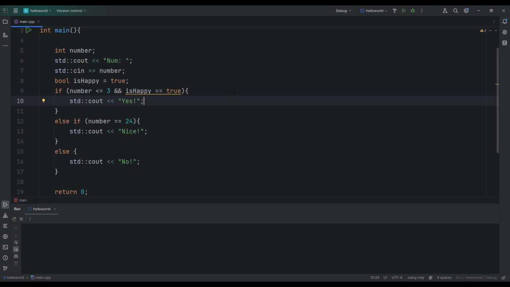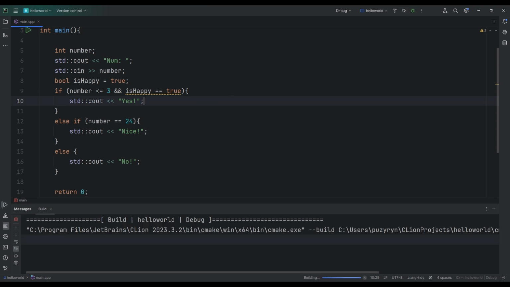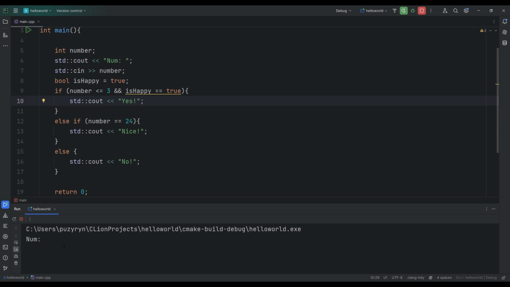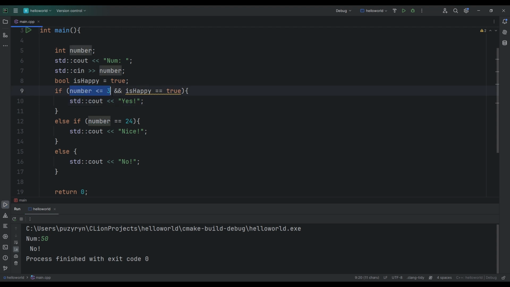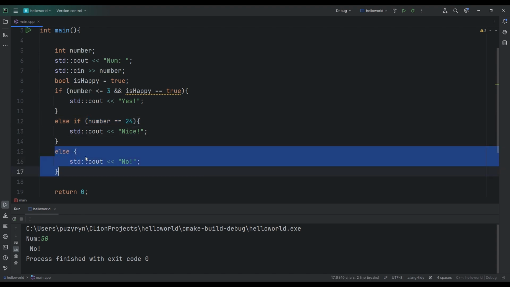Let's run the program again. Let the number be 50. We see that the first condition did not trigger because one of the conditions is false, i.e., 50 is greater than 3. Then, there is an additional check that the entered number is equal to 24. This check also did not pass. Therefore, the else block is executed, and it outputs no.